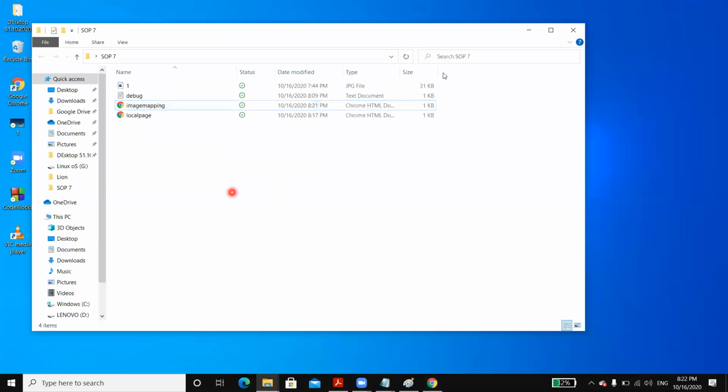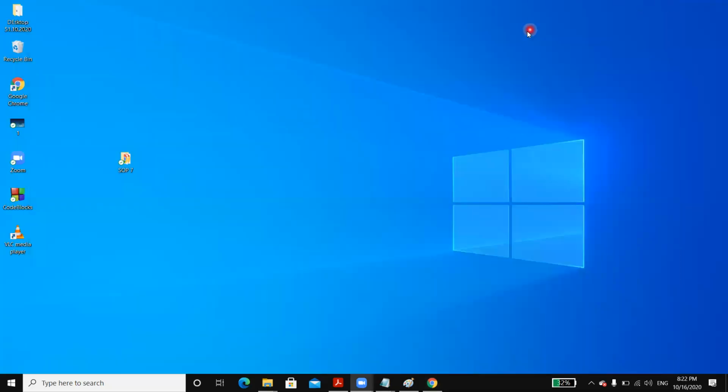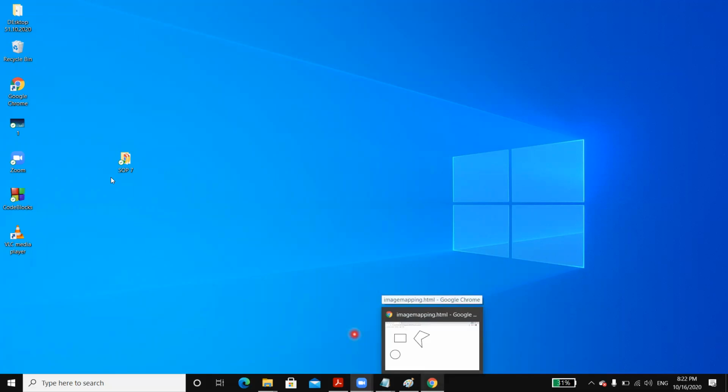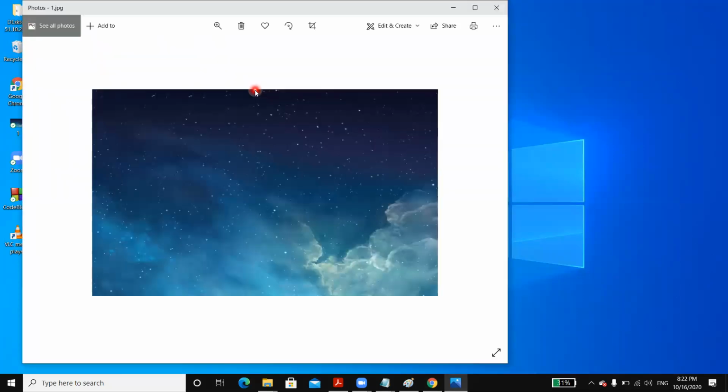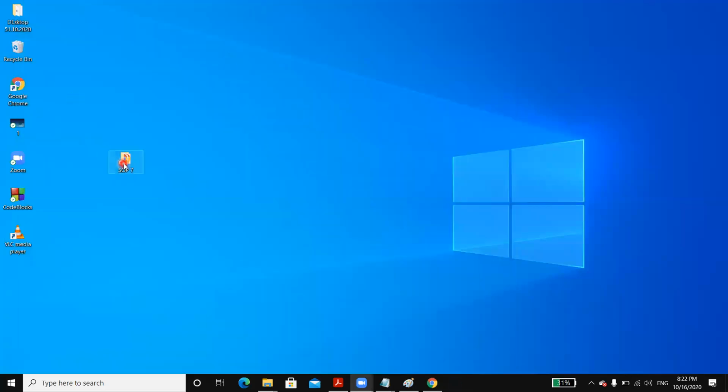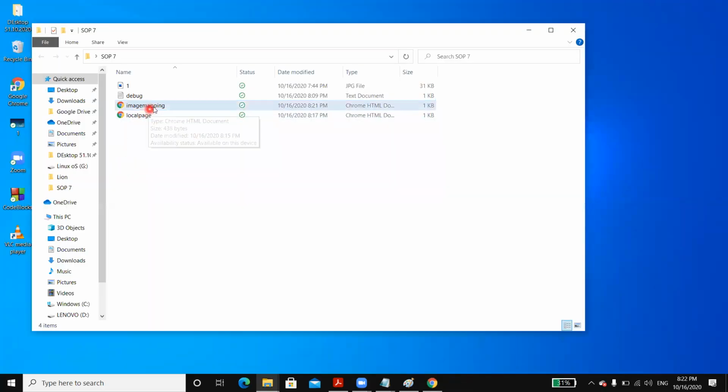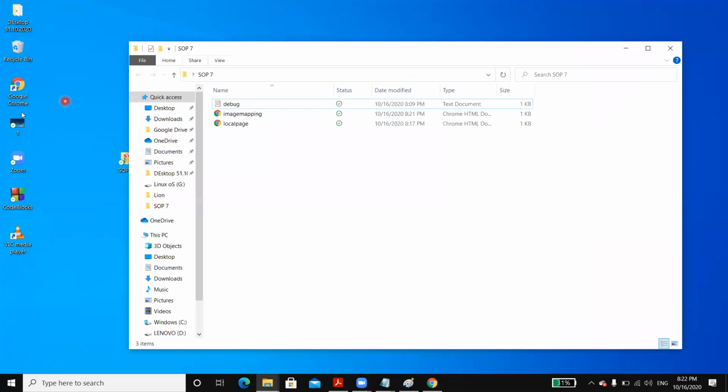Now we are almost done with this experiment. What is missing here? The image which I'm using right now, I have one more image here. You can check when I open this image, some background image is there, and I have saved it with the name a one. Rather than using this image, I will use another image which is already available on the internet.